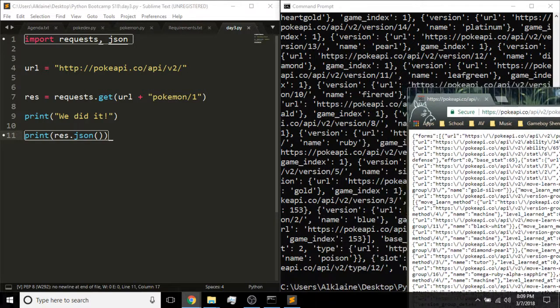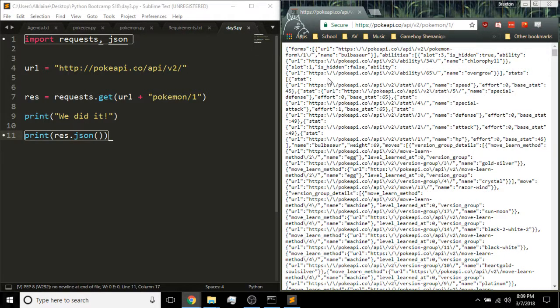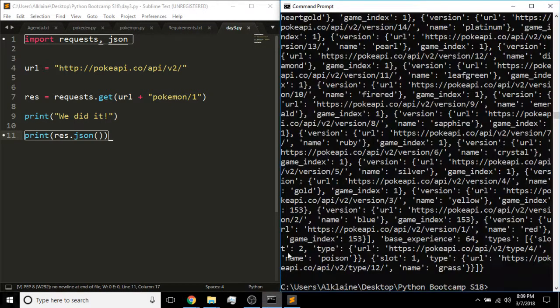You can always cross-reference whatever you have asked for in your Python program with your web browser. If you want to know something, you can see if it's in there that way. Your web browser is a little bit prettier to look at than terminal output, because the terminal has no spacing whatsoever. Firefox actually prints out the JSON in a much nicer view.